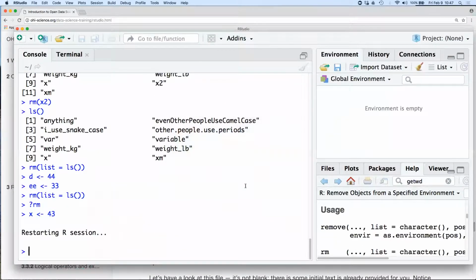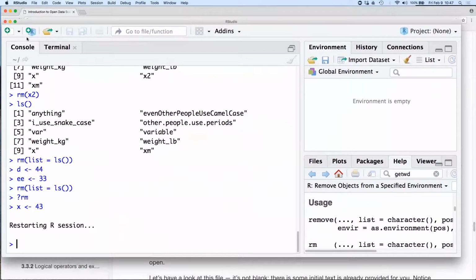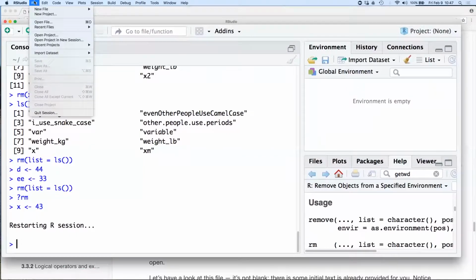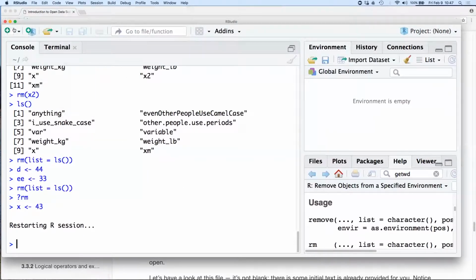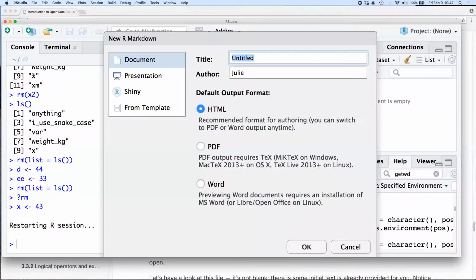Okay, so let's start one of these ourselves. Like in the video, to start a new RMarkdown file, there's a couple of different ways to do it. You can go to File, New File, and then select RMarkdown. I also like to use the little plus symbol here, which will give you the same options, and then you can go to RMarkdown. So either way you do it, go ahead and create a new RMarkdown file. You'll get a default untitled file name that will turn into an HTML. I'm just going to go ahead and say OK with these defaults.